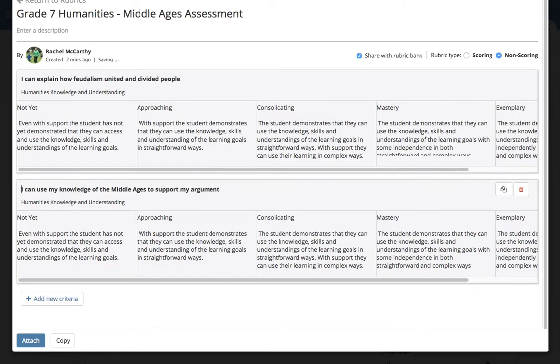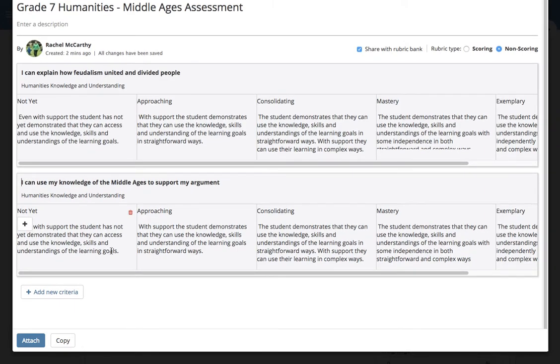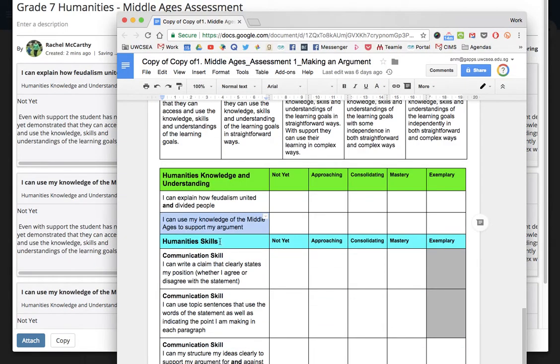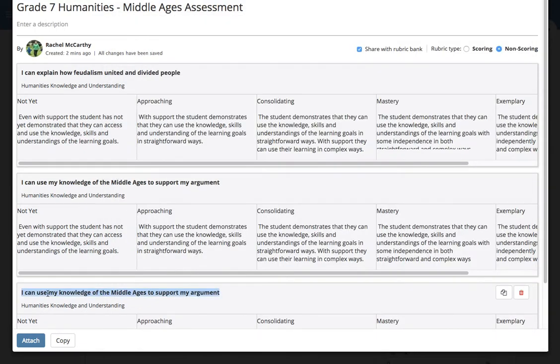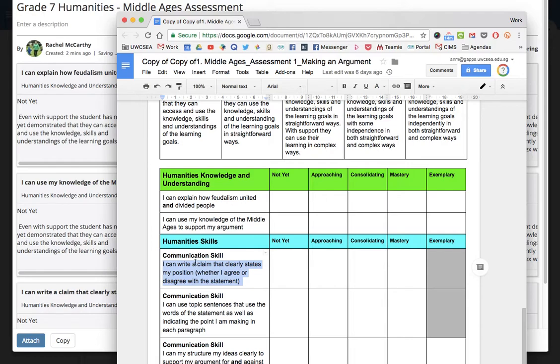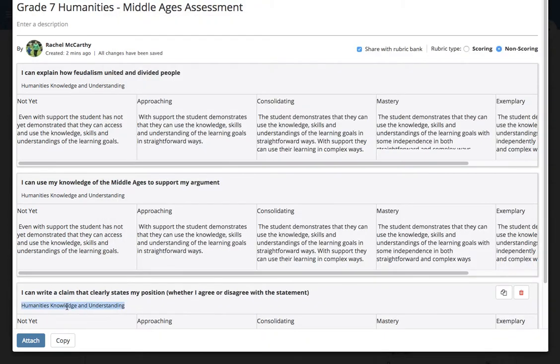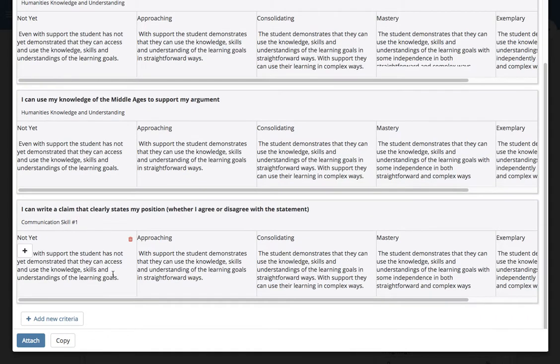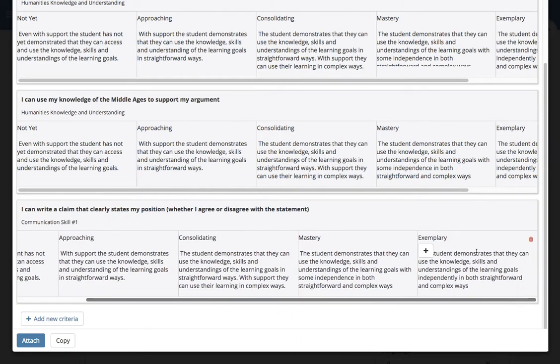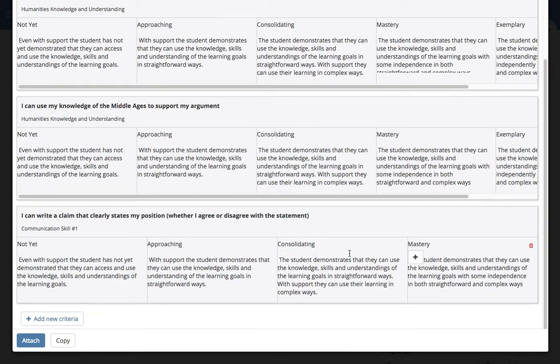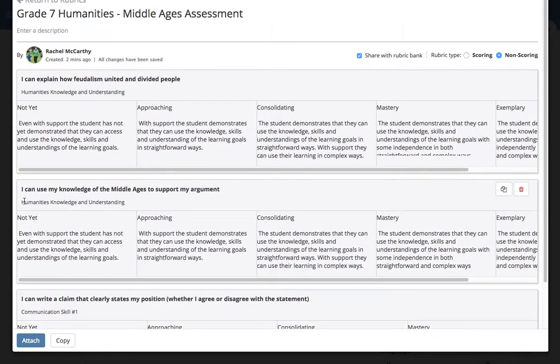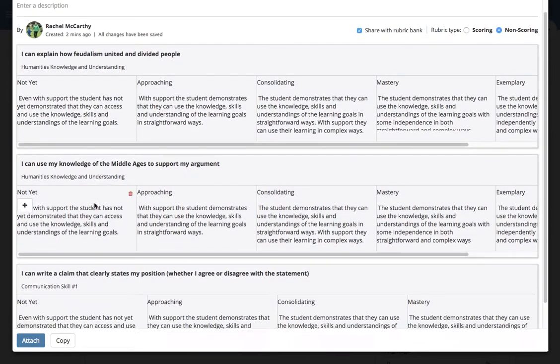Yeah, sort of a gap there. These are both about humanities, knowledge and understanding. Now copy the third one. These are my humanities skills. So copy this text into this box. And maybe, what am I going to call this? Communication skill number 1. And what you can do is, obviously you want to take that exemplary one off there. Okay, so I've done this so far. I obviously need to add the other ones to that, but I'm not going to do that right now.